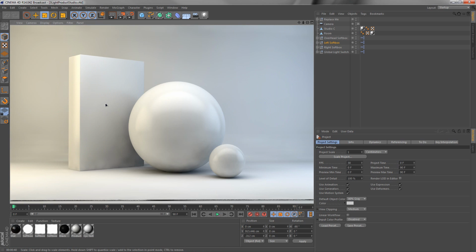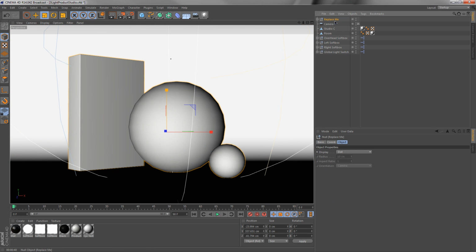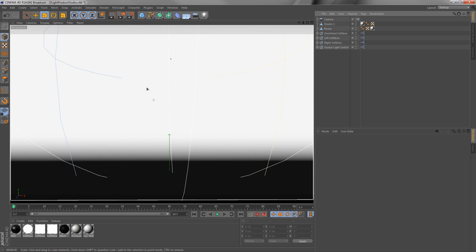Alright, so there you go. This is what the general scene looks like when you just load up the 3 Light Kit Studio here. I just kind of like this scene. If you want to use a different studio kit, you can. I just like how this looks. The first thing we're going to do is go to the group that says Replace Me and just delete it, so that we can add in our own objects here.